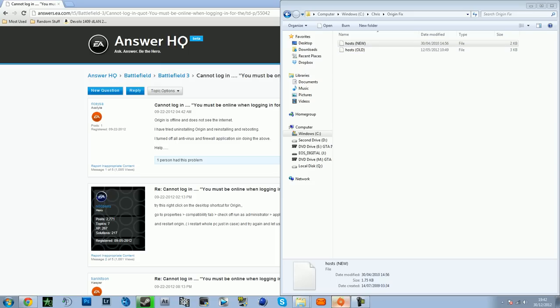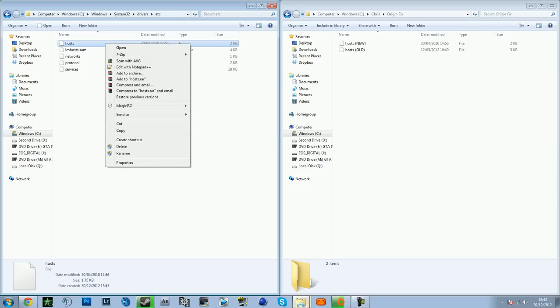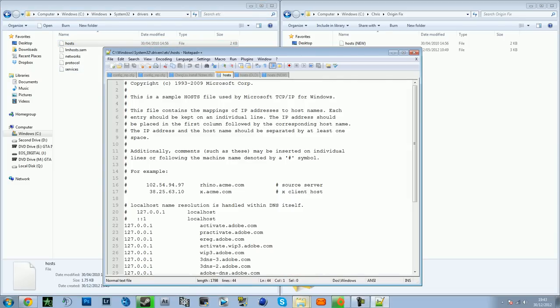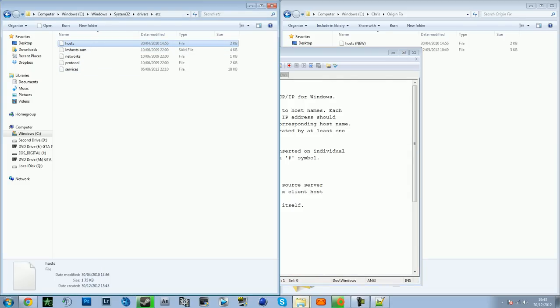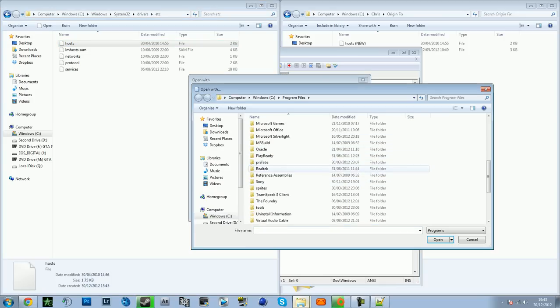And basically all you have to do is go to this. You have to type this into your Explorer bar. I'll copy and paste that into the description of this video. You want to delete the hosts file that's in here. I'm not going to do that. Actually, right click on the hosts file, click edit with Notepad or open in someone else's case and click Notepad, or if that's not there, go to program files, and Notepad is somewhere in here.